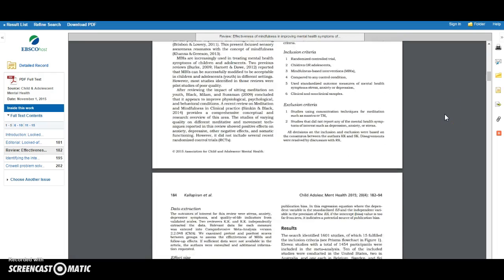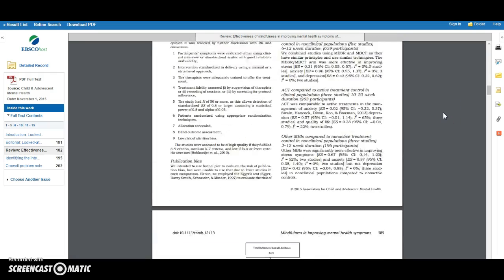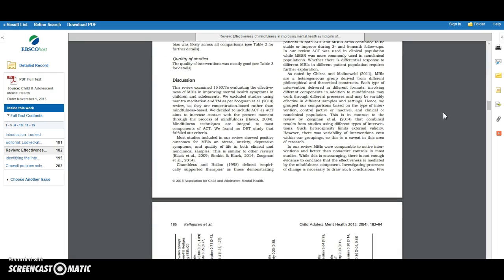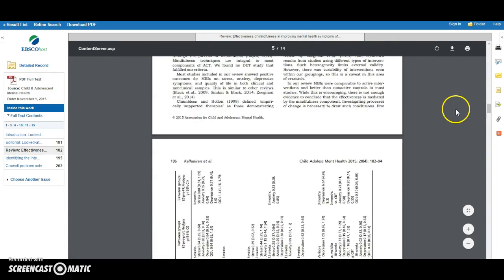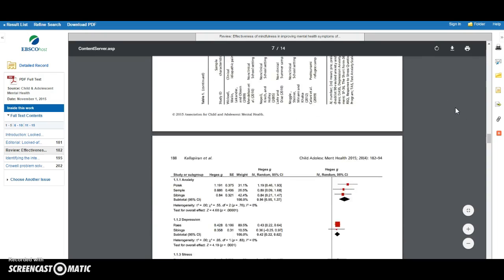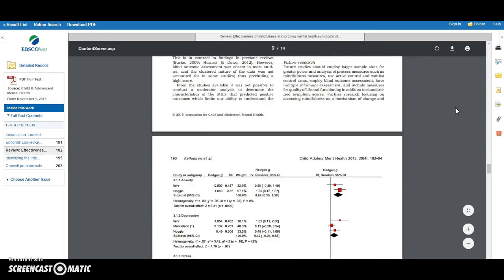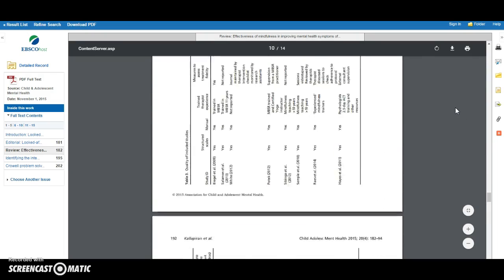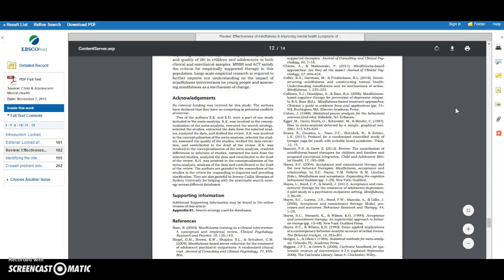I will skim the method. I will skim the results. And then I'll take a good look at the discussion. And finally, there's a conclusion. I'll take a good look at that too. So that's where you should find some of the good ideas in the article.